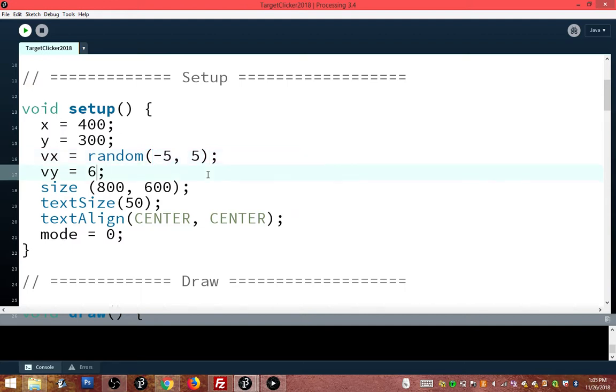Same with Vy. I'll do the same thing: random(-5, 5). Be really careful about the order when you're using random. The first number has to be smaller than the second number. If you don't do that, weird things happen. I don't even know if it runs, to be honest, but I guess we could verify that. But always make sure the first is the smaller number and the second is the larger number.